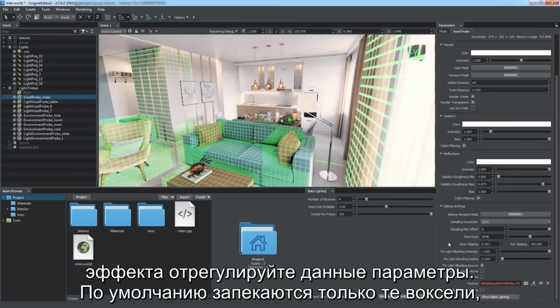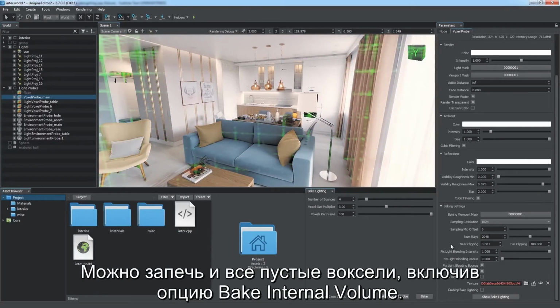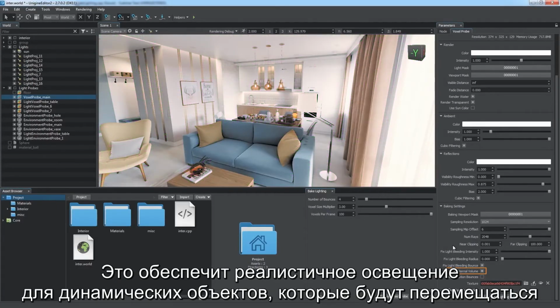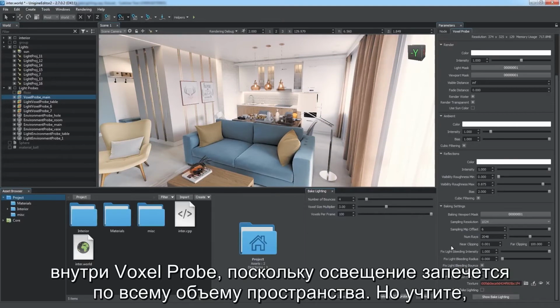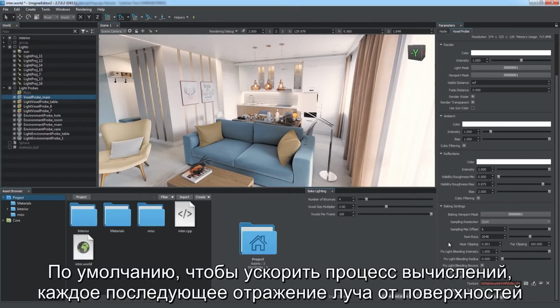By default, only the voxels intersecting with geometry are baked, while empty ones are skipped. You can bake all empty voxels too by enabling the Bake Internal Volume option. This ensures realistic lighting for dynamic objects moving inside the voxel probe, as the lighting will be baked for the whole volume. But be aware that baking internal volume significantly increases overall calculation time.